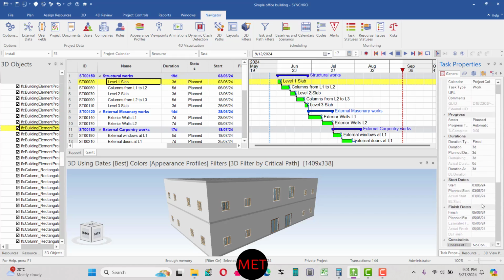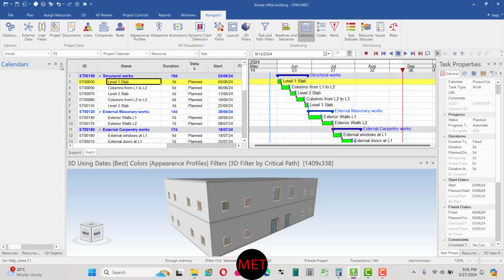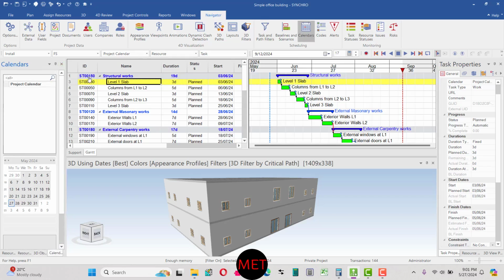So this is basically all on the task properties. There you have calendars as well. If you click calendar, you can always see the calendar here, and if you don't want to see this anymore in this window, just click this cross and it will be out, and then you can click here again to see it again.